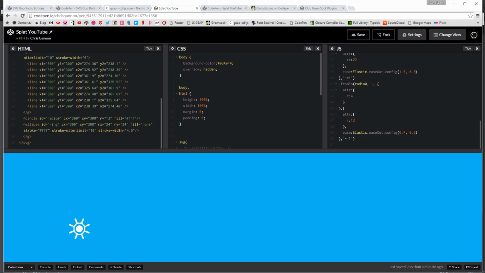And we'll put quite a heavy overshoot on that, and we'll put quite a small amplitude on it. And I think that's pretty much it. What else have I missed? Anything else? I don't think I've missed anything else.